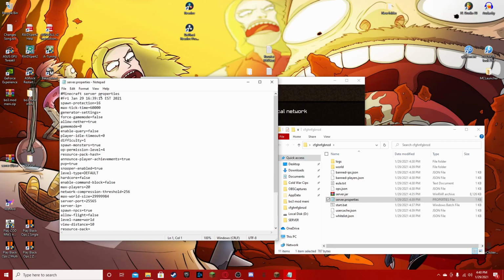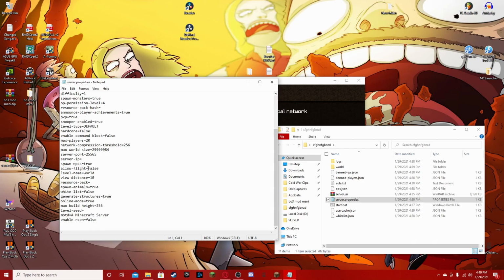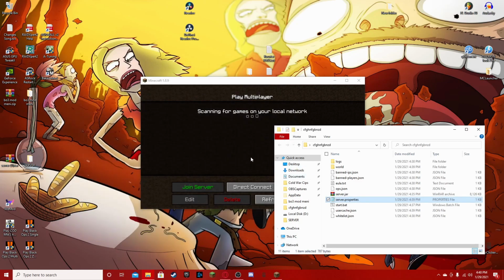And now here, you've got spawn protection, max tick time, generator settings, force game mode, you know what I mean, all these options. Now for flight, allow flight, just put it on true, just like that. And then online mode, so you can play offline as well without a Wi-Fi connection, turn that to false like I said, and hit save.